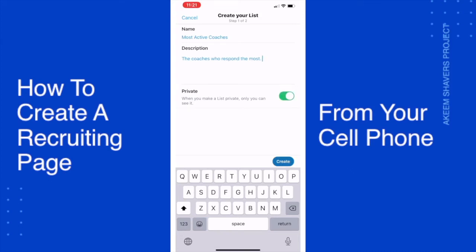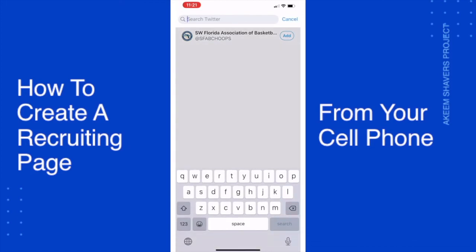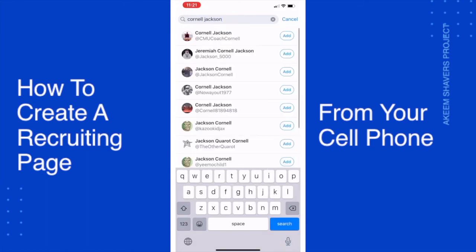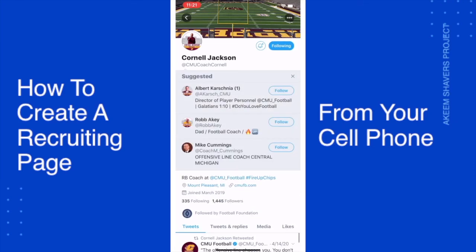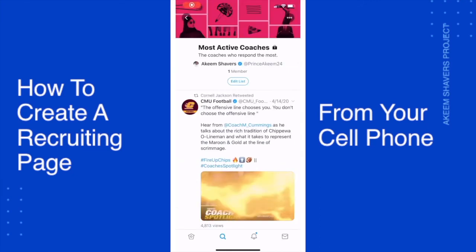So hit the create button, and then it's going to bring us to a search option. And the search option, you get to add who you want to add. So I would look up coaches that you know, or coaches that you want to reach out to. Most of them have Twitter accounts, so you just go in and add them. If you're not following them, just hit the follow button, and you go from there. So we just added Coach Cornell Jackson to our list, and now this is where we're at.